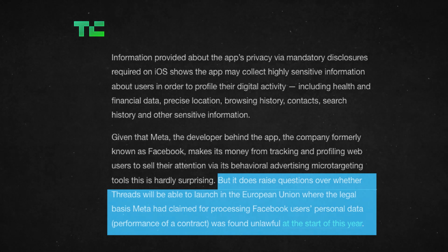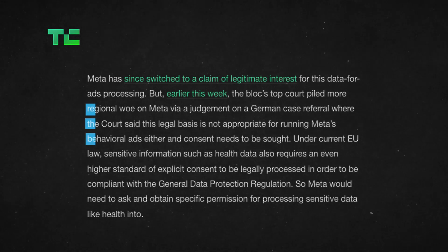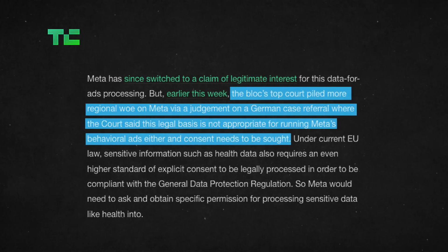where the legal basis Meta had claimed for processing Facebook users' personal data was found unlawful at the start of this year. Meta has since switched to a claim of legitimate interest for this data for ads processing, but earlier this week, at the time that I'm filming this, the bloc's top court piled more regional woe on Meta via a judgment on a German case referral where the court said this legal basis is not appropriate for running Meta's behavioral ads either, and consent needs to be sought.